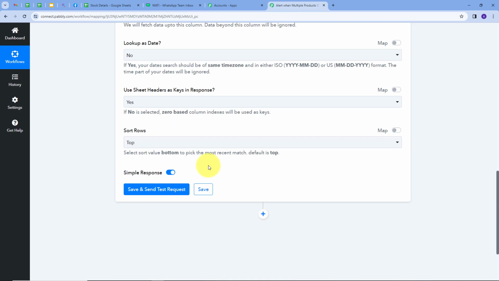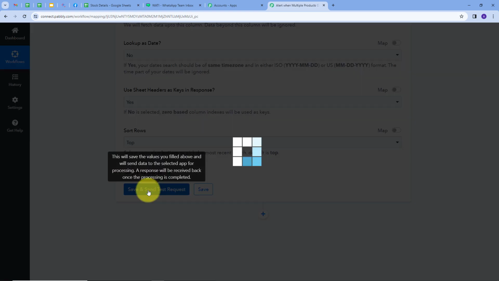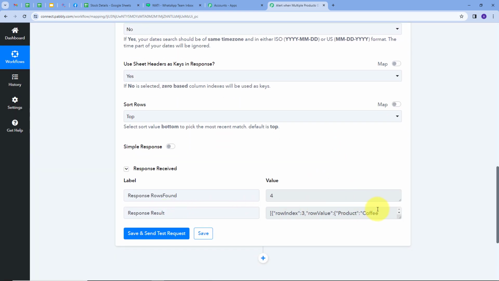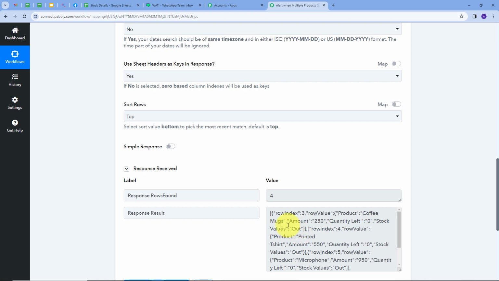Now here I'm getting the details of multiple products. So I want the data in advanced format. So I'm going to toggle off this simple response. And I will click on save and send test request button. And here I have this response. So in this response, I got details of all the products that are out of stock.